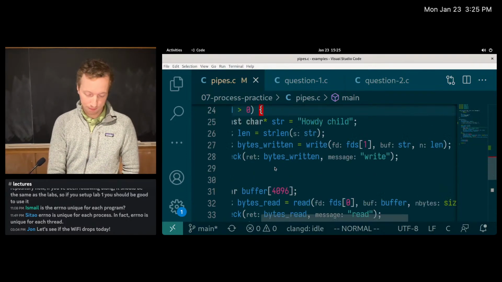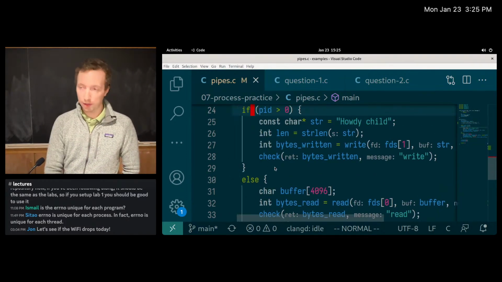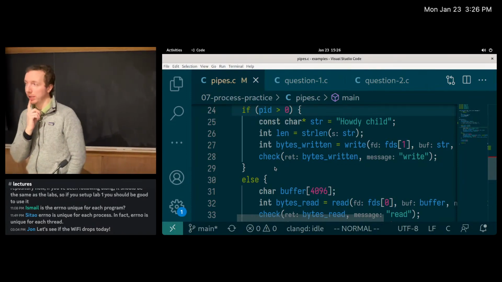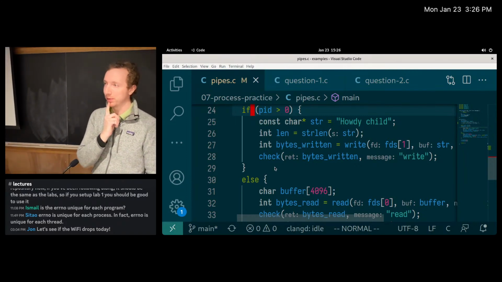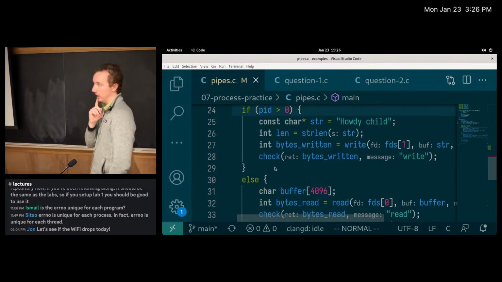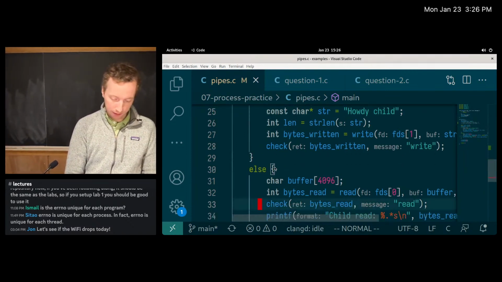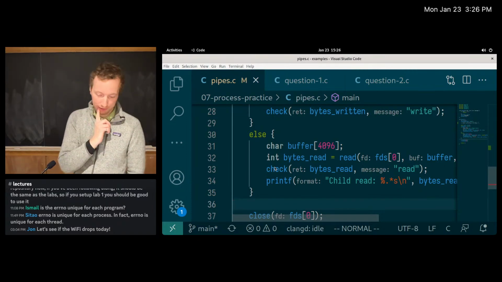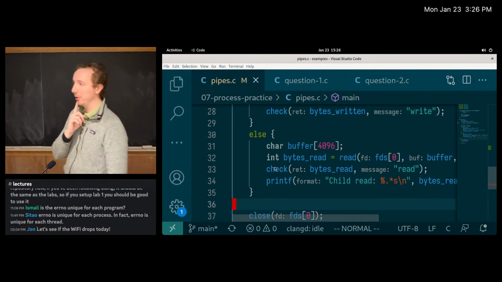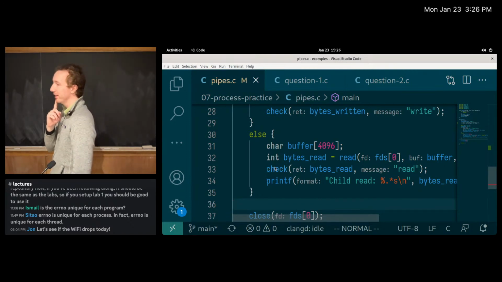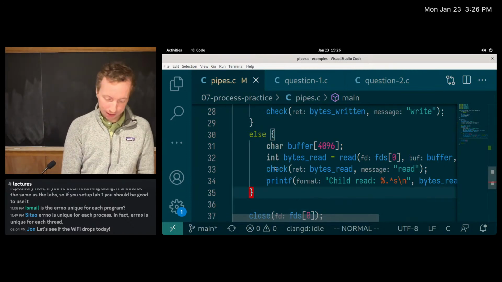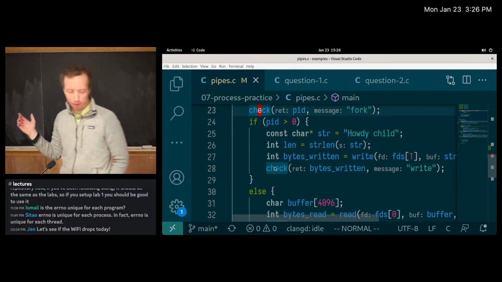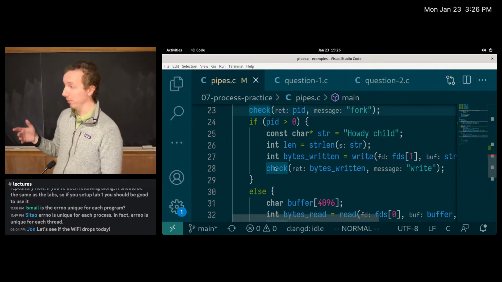So does the parent output anything? No, it shouldn't, because it's just writing to the write end of the pipe, which isn't our terminal, so we shouldn't see anything. And then will the child print anything? It should print out child read, and then what should it read? Yeah, it should read howdy child if this pipe works how it probably should work. And that's actually a form of inter-process communication.